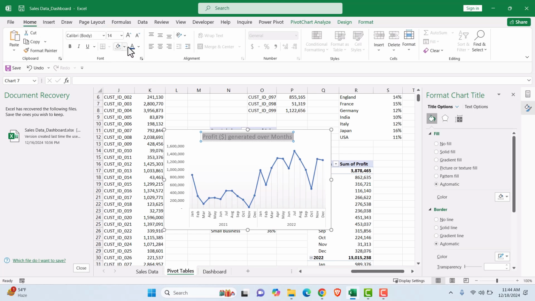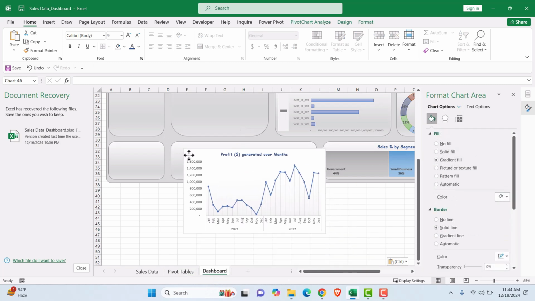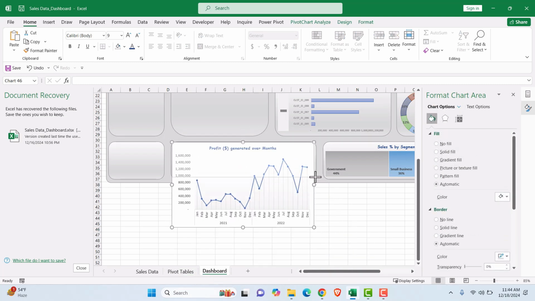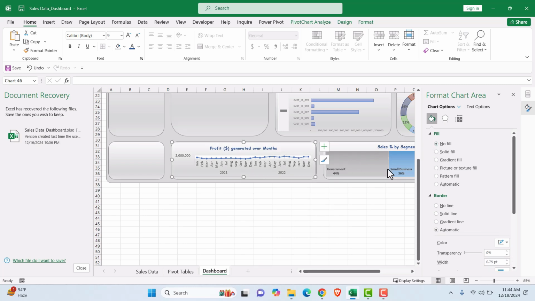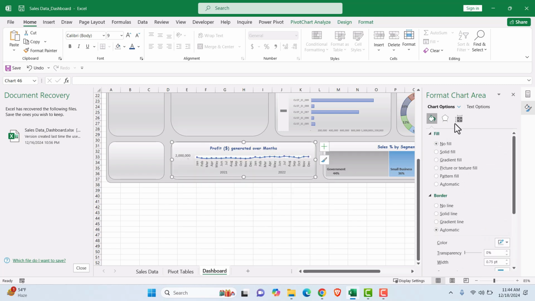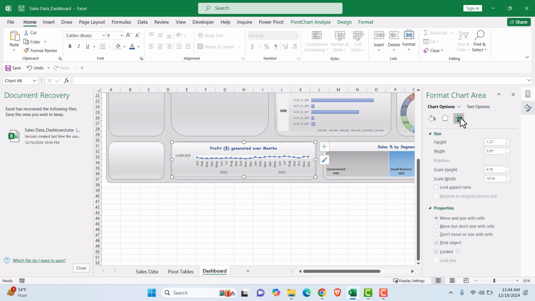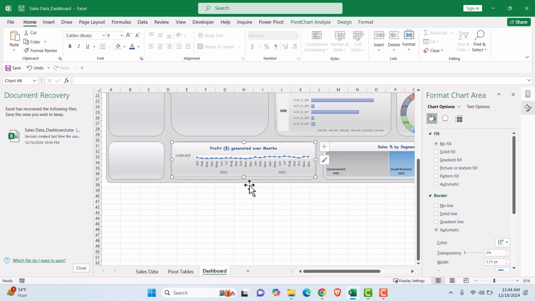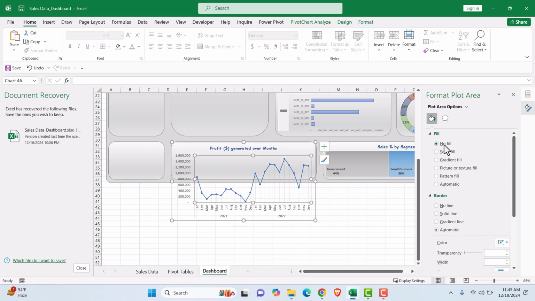Let me do the formatting again. I will make it blue, bold, size is going to be 10, and it's going to be Comic Sans MS. Now I'll just cut it from here and paste it into my dashboard. We will have to resize it to fit within this section. The first thing I'll have to do is remove this fill color. To remove this white background, let me do one thing. If I click on this and click on notebook, okay, so it looks perfect.